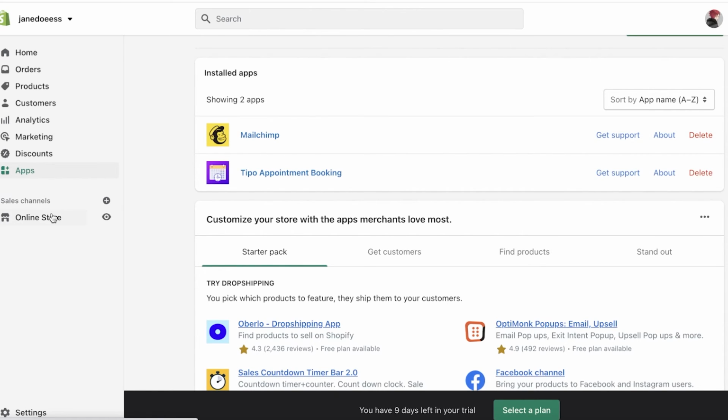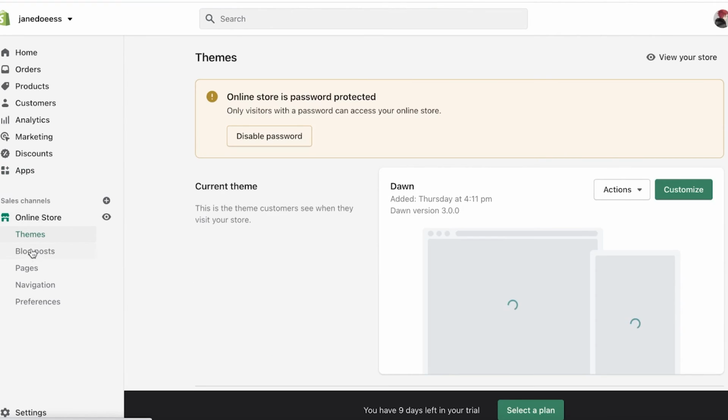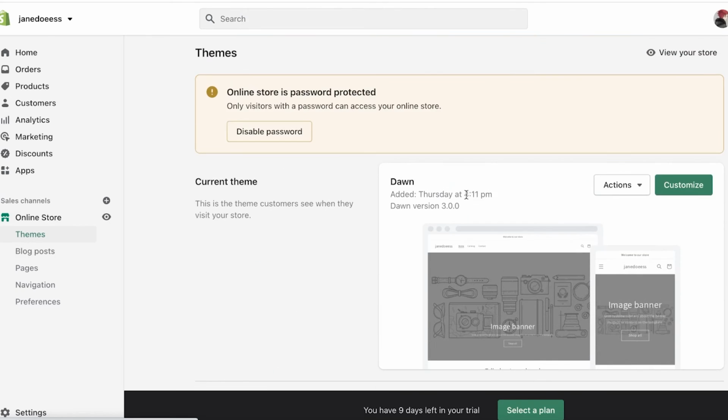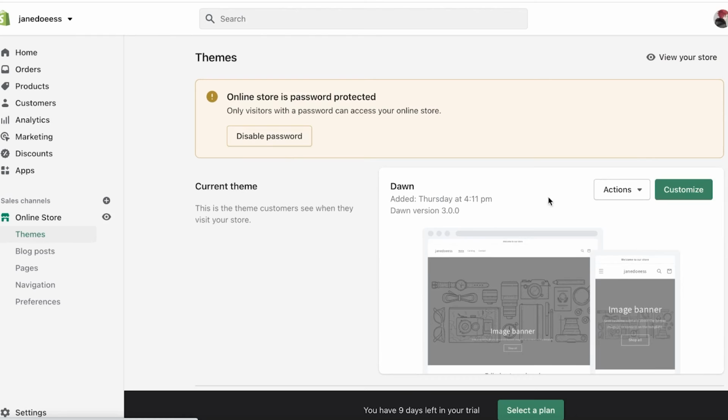Now, moving on to the last section of our Shopify store, it's our actual online store. So once you click on online store at the bottom over here, you're going to be able to see the theme of your online store. So I'm using the Dawn theme. You can just click on the themes and view different themes. So you can browse as many themes as you want.